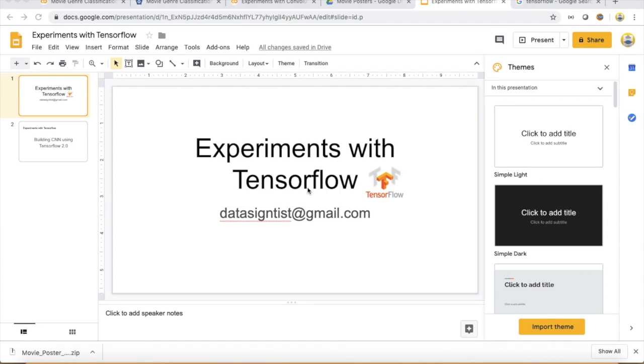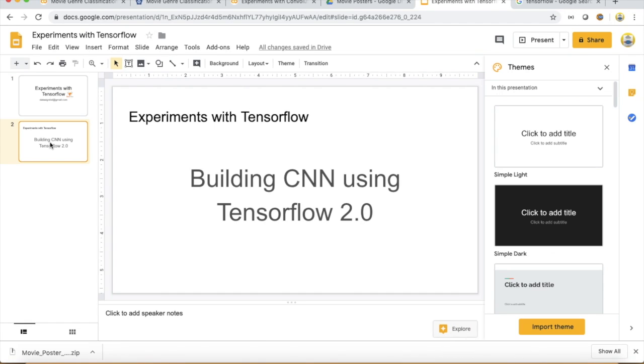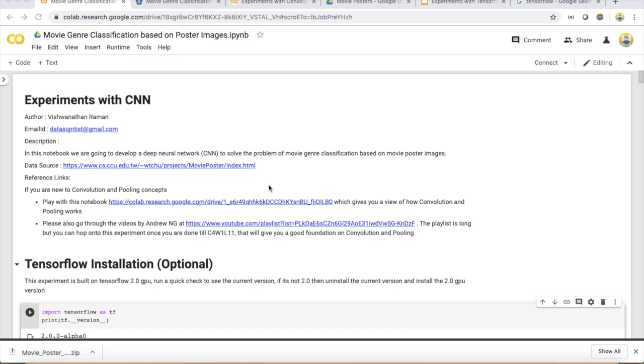Hey, welcome to the session on experiments with TensorFlow. As part of the first session, we will be building a CNN using TensorFlow 2.0. We will be using the Google Colab environment to develop this particular experiment.